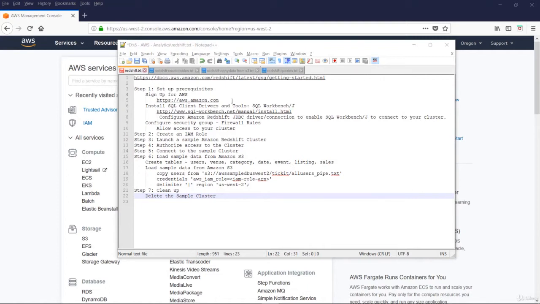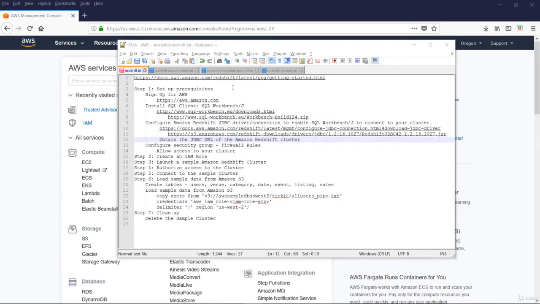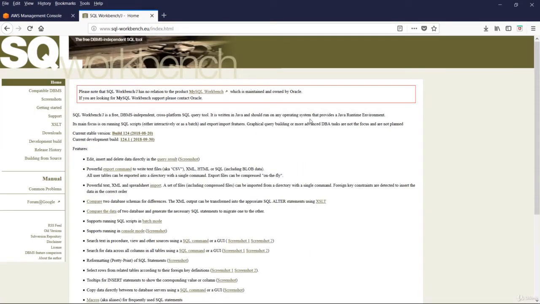Prerequisites for this session. You need to have an AWS account. If you don't have, create one. Follow this link. We need SQL client. In this session, we are using SQL Workbench/J. Let us copy this. Please note that Workbench/J has no relation to the product MySQL Workbench. MySQL Workbench is owned and maintained by Oracle.